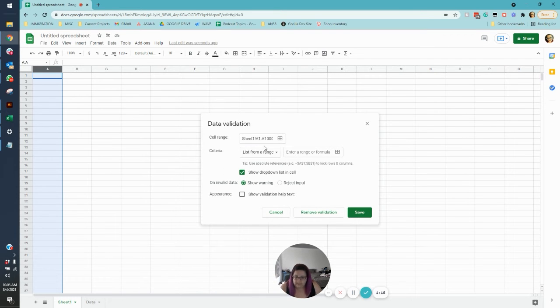As you can see, when you get in here, it already has sheet 1, A1 to A1000 selected. If you envision ever having more than 1,000 rows in this, you can change this to just be A to A. That means anything that you ever put in column A will be included in this data validation.